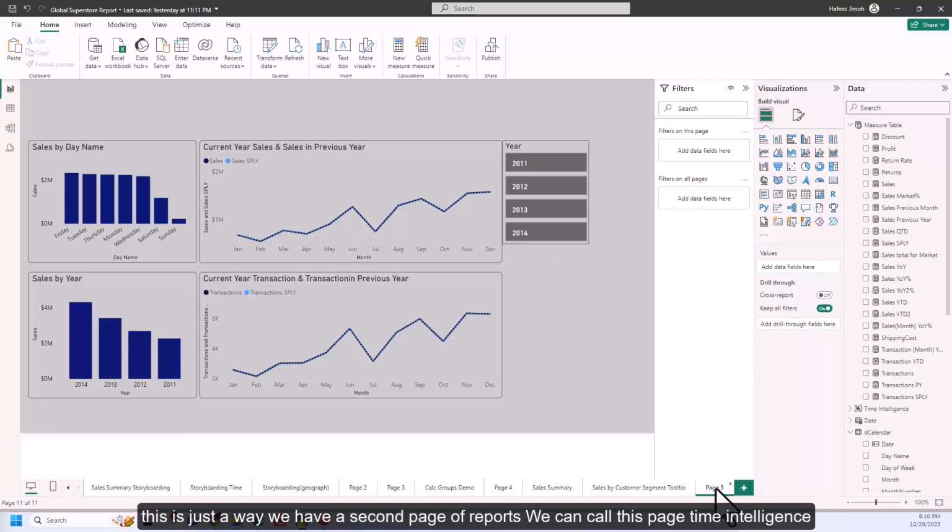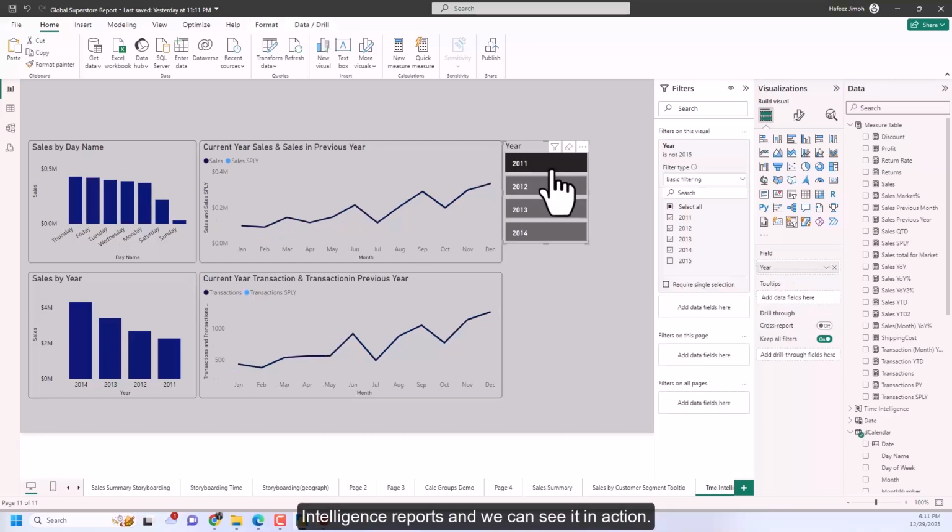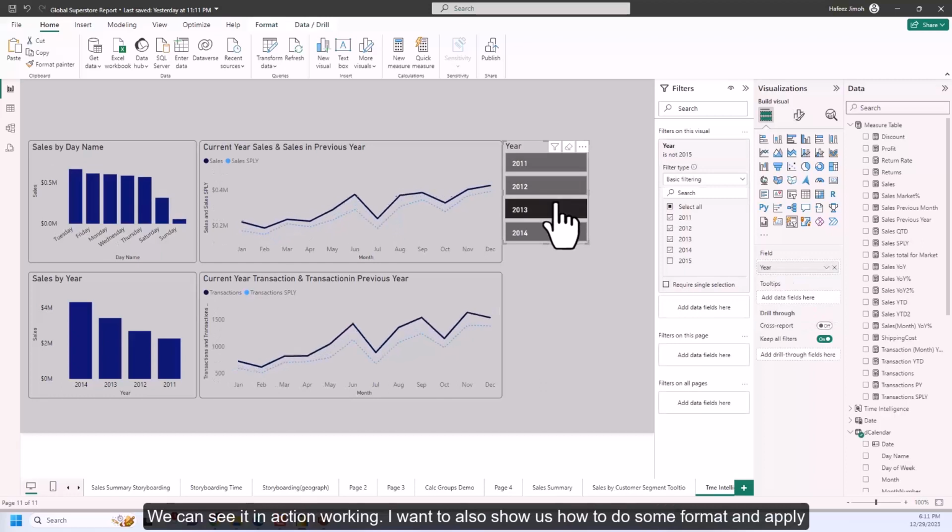We can call this page Time Intelligence Reports. This is just showing simple time intelligence reports. With some of the measures we've created, we could create other time intelligence reports, and we can see it in action. We can see it in action working.